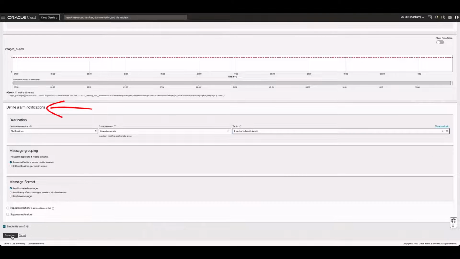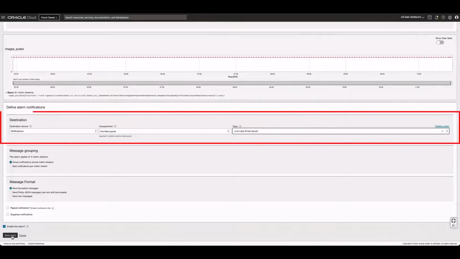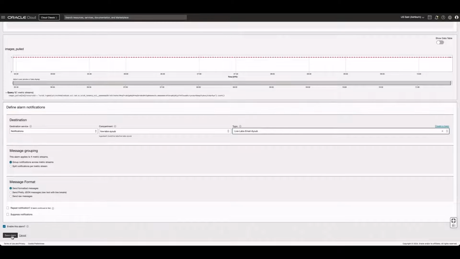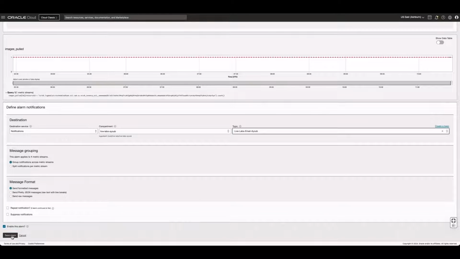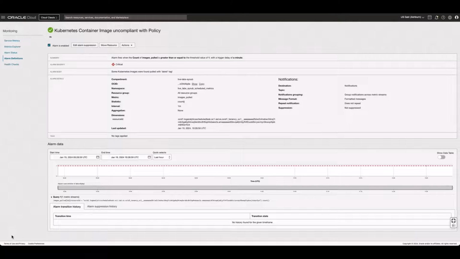Next, define the details for the alarm notifications, including the destination service where the alarms will be sent to view on the dashboards. And then define who will receive the notifications and in which format. Click Save Alarm. Now the alarm is set up.